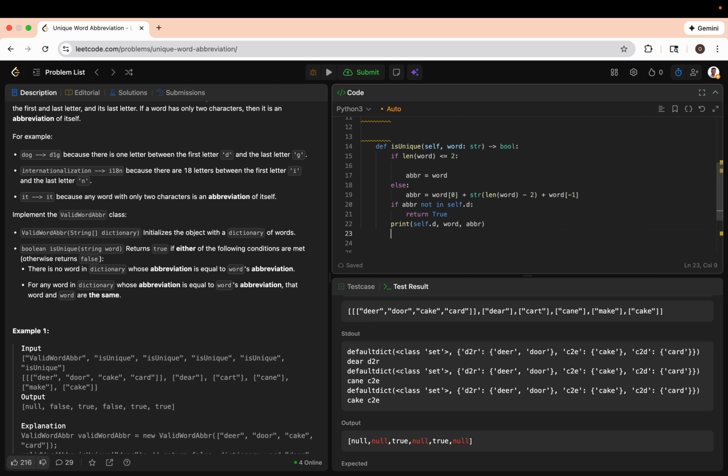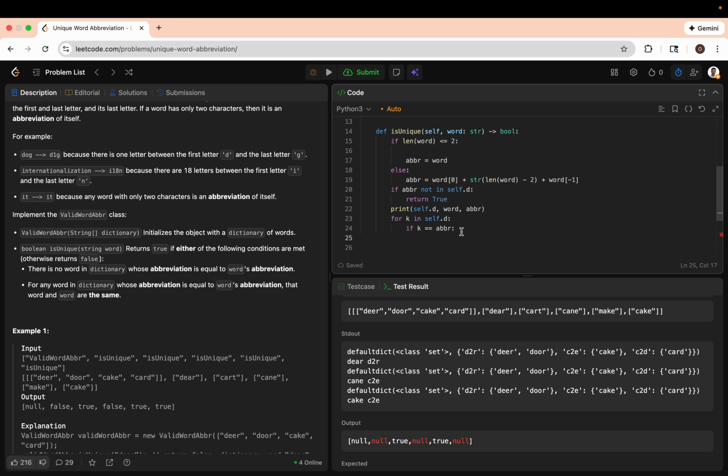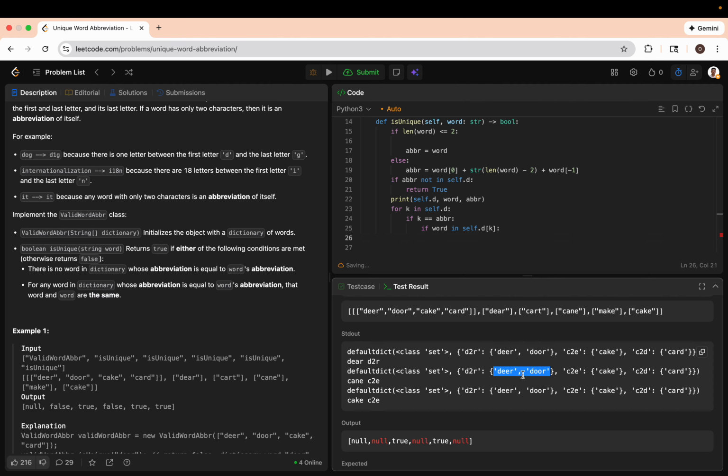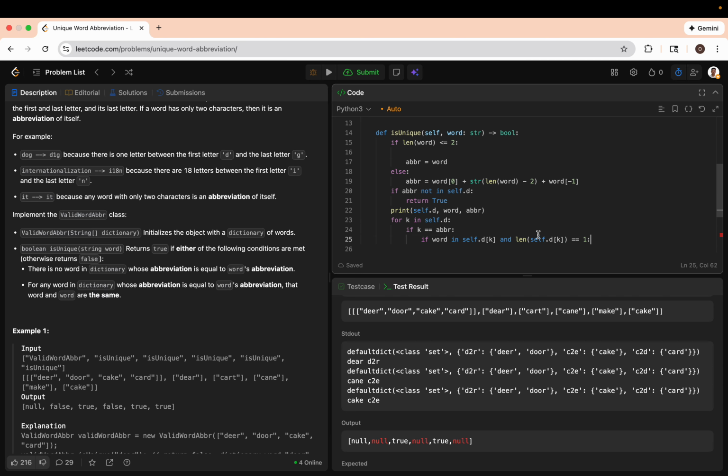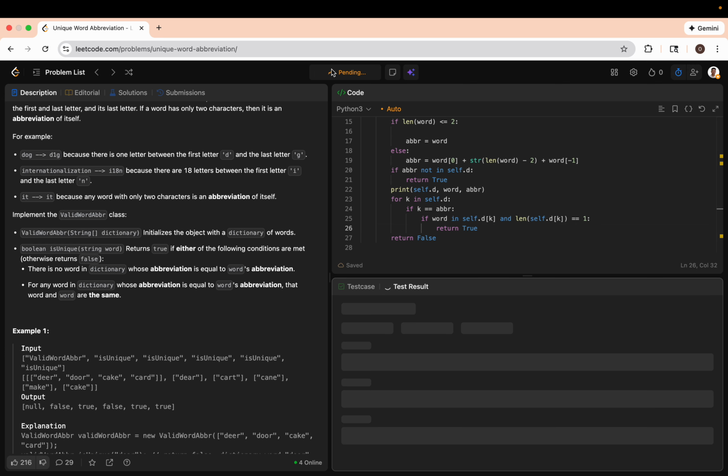So again, in that case, let's just go ahead and loop through this dictionary, and if the current abbreviation is equal to the abbreviation of the parameter we're given, then we can just go ahead and say if the current word is in self.d of k, right, because those are the collection of words, and the length of self.d of k is equal to 1, because we made it a set, so we're not going to count duplicates, then we can return true. Otherwise, we return false. Okay, let's go ahead and run this.